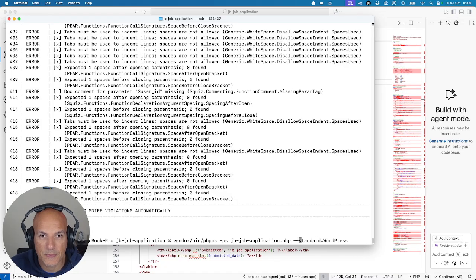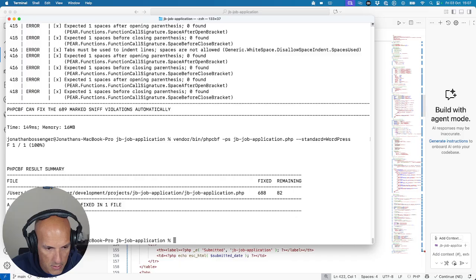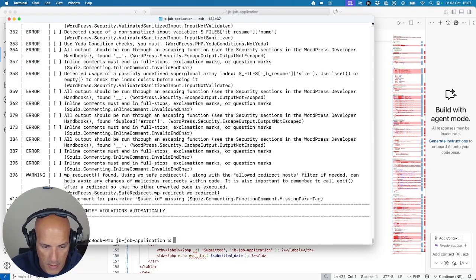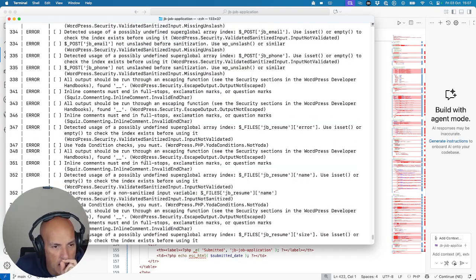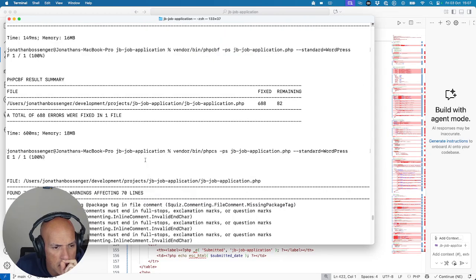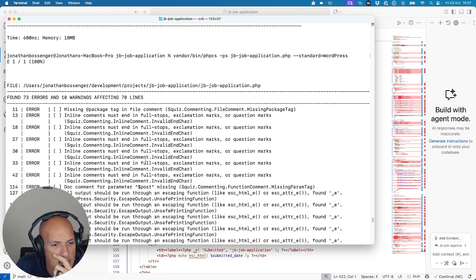So PHPCBF, and I think that'll just work. Yeah. So there's 82 remaining. If we run that again, that gives us the 82 issues. So it's about inline comments and that kind of thing. Why did it say there's 82 remaining? Oh, it's 73 errors and 10 warnings. Okay, so it's package tags, inline comments.